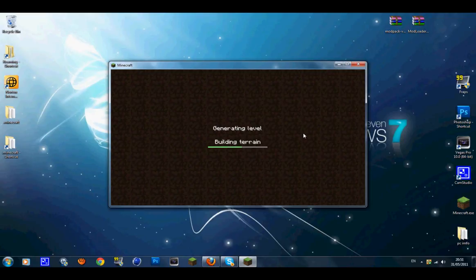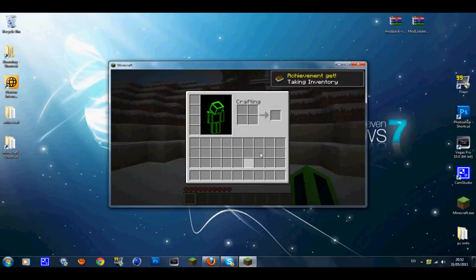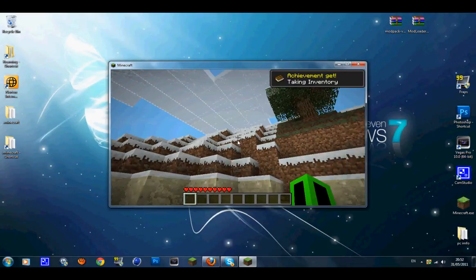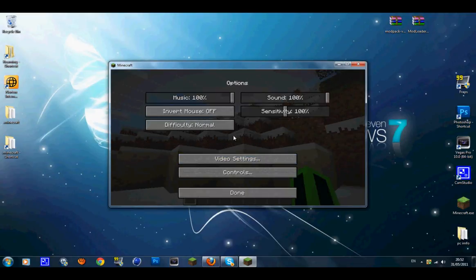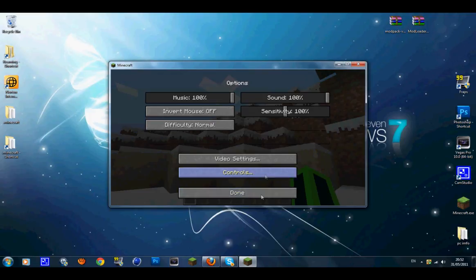Tell me what you think about 1.6.6. I think there's a leak that the bone meal, if you put it near grass, makes the grass grow faster. I'm just going to put my render system down for a few seconds, guys. Put it down to normal.